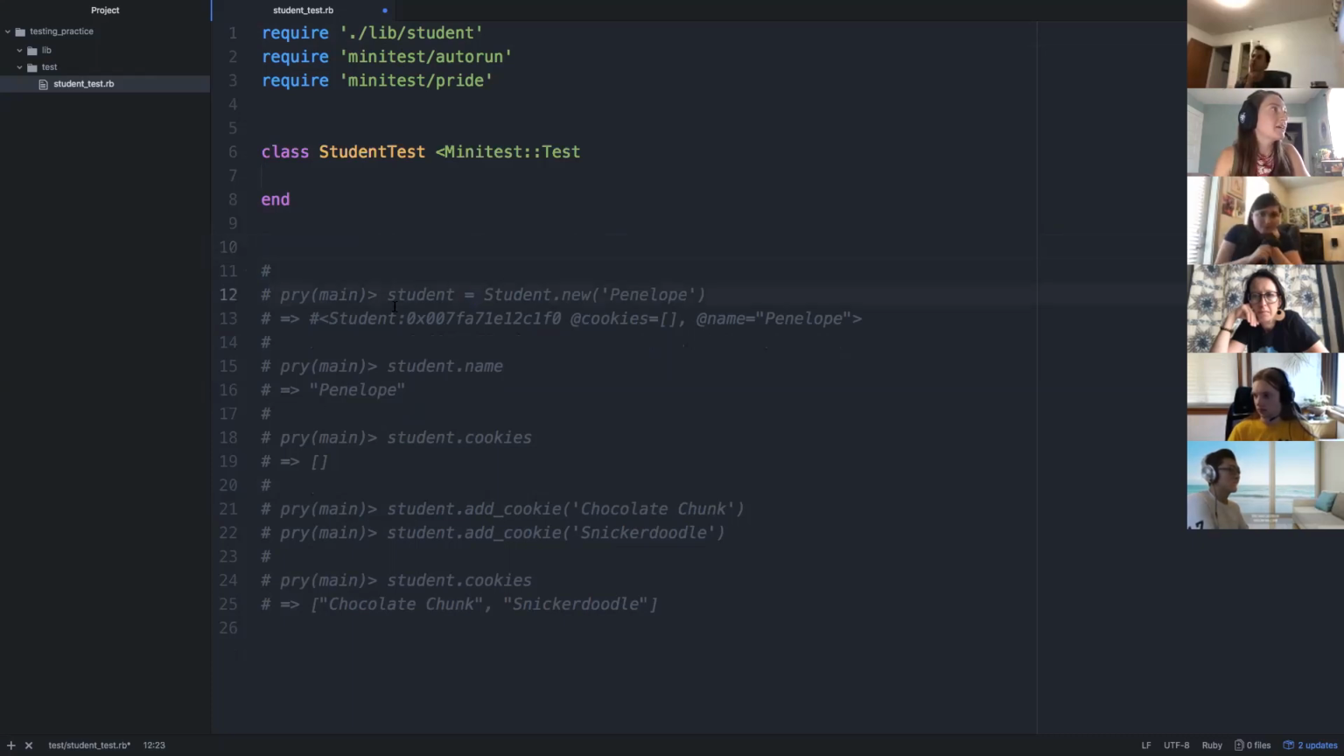Next thing here, it's saying that if we were in a prize session and we did student.new Penelope, what we should get returned to us is a student object with these two attributes. This is a little funny, but we can assume that students are bringing cookies to class. That's what we're going to assume for this little practice assignment. So what I want to test is that I can create a student instance.